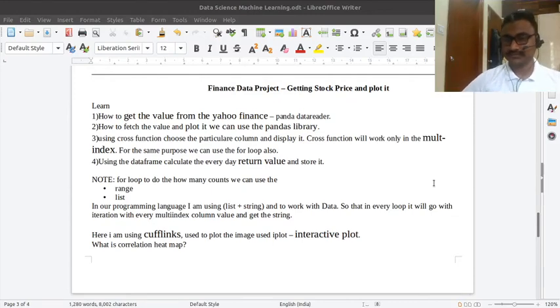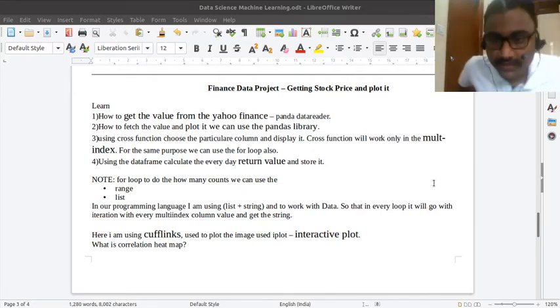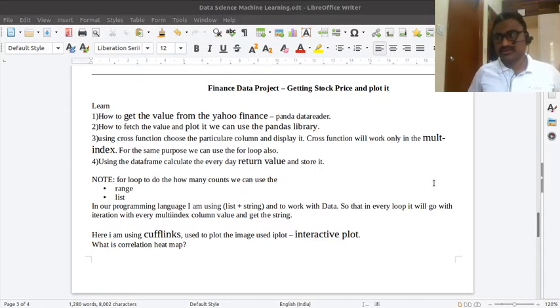Hello, welcome to this finance data project video on getting stock prices and plotting them. In this video I'm going to present how to use the Pandas inbuilt library to get the stock price. Once you get the stock price, we have to generate the multi-level index. Then I generated the heat map and cluster map. Using this different kind of analysis, we will get the information.